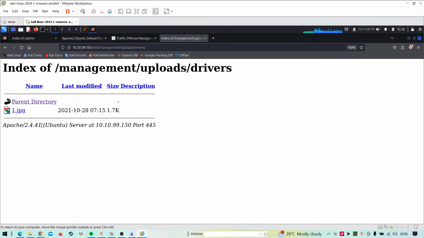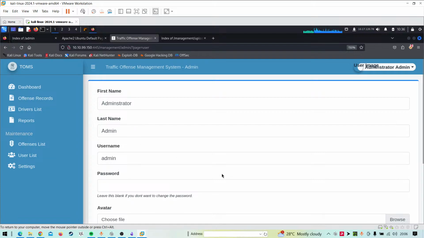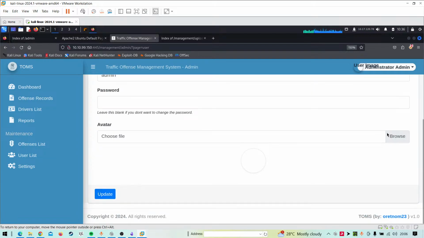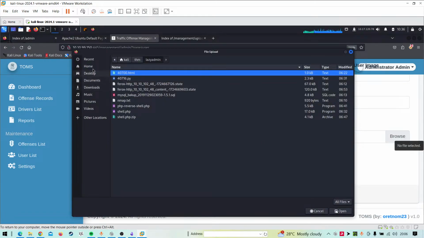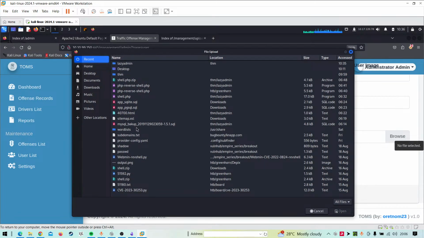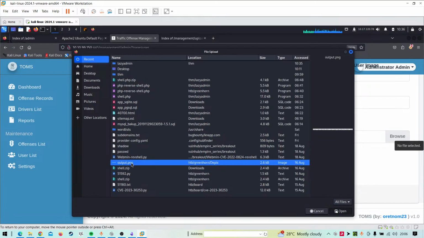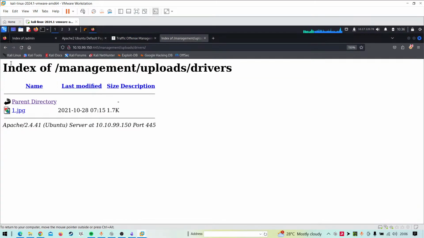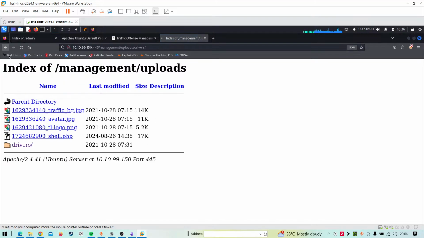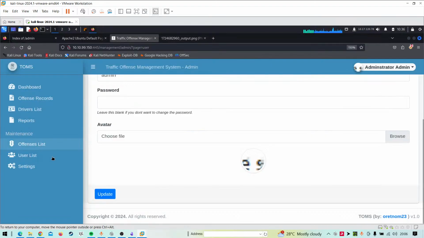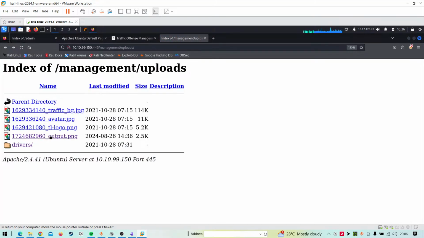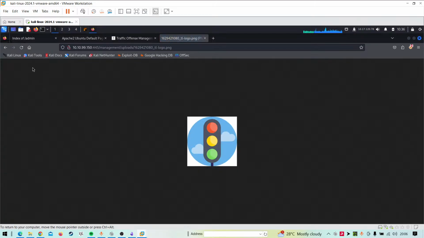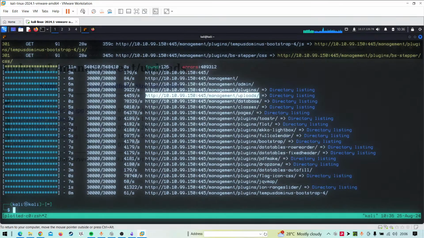So let's try to upload a JPEG file, and if it supports JPEG files, that's great, right? We have output.png. Let's try to upload this and see what happens. It's saying uploaded. If I refresh it, it could be gone. Yeah, it's there. So I can see the directory is this one. But the thing is, it's not supporting PHP.